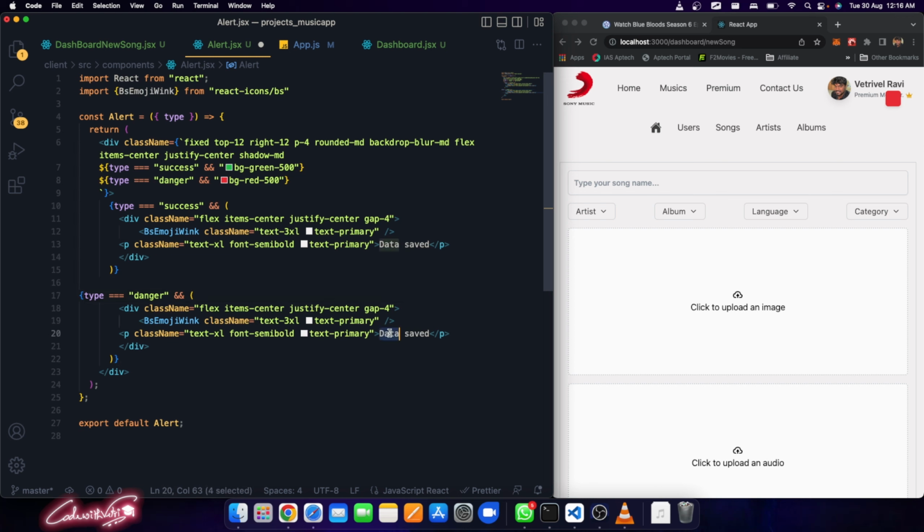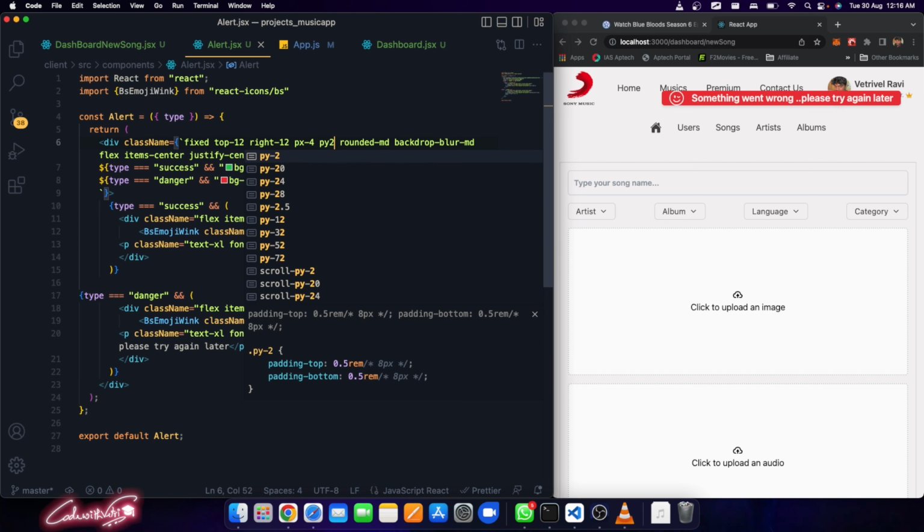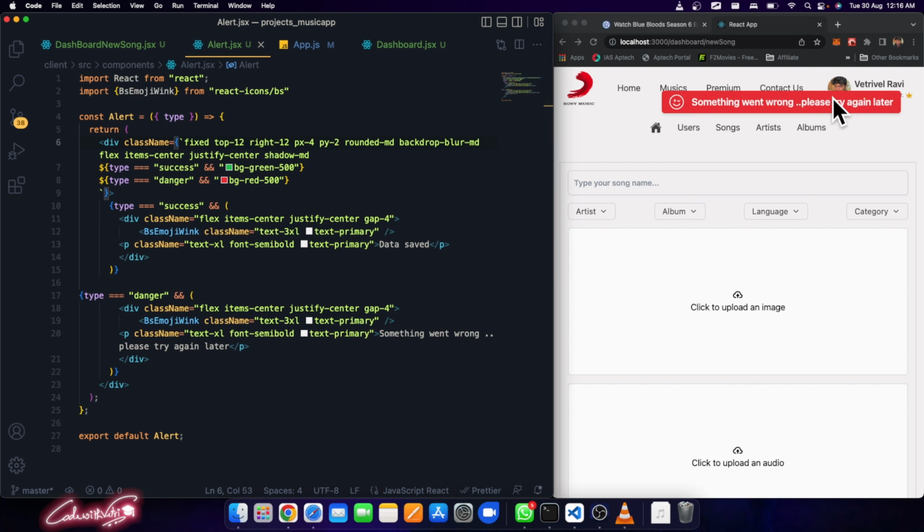If it is danger, then you can say something went wrong. Please try again later. And instead of this padding over here, px4, we can say py2. Save the changes. So that will give this message. Save changes like this. And the shadow is not fine, so we can add shadow x. Save changes, so that will add the shadow over there. All right, cool.